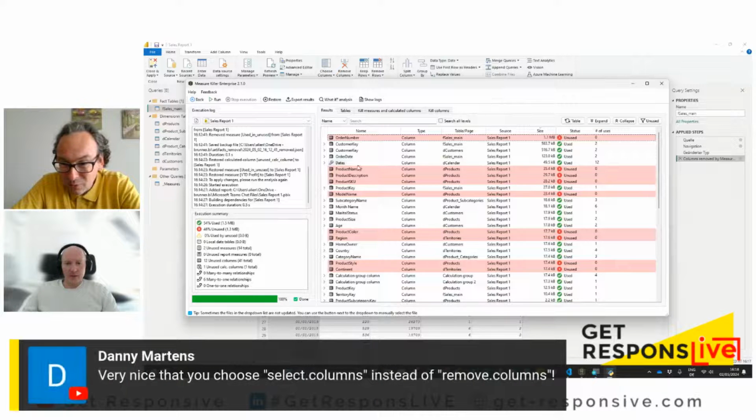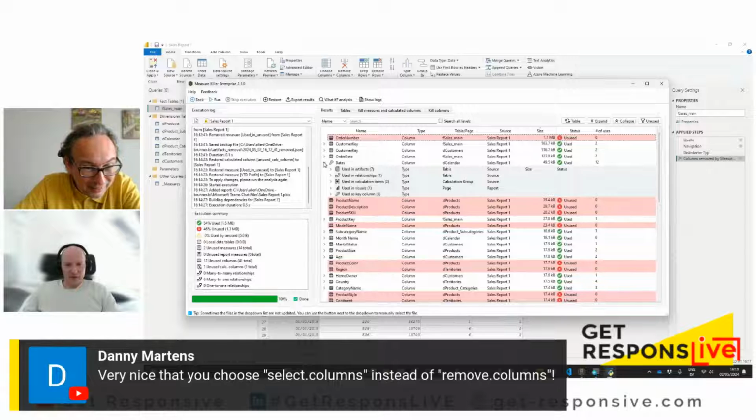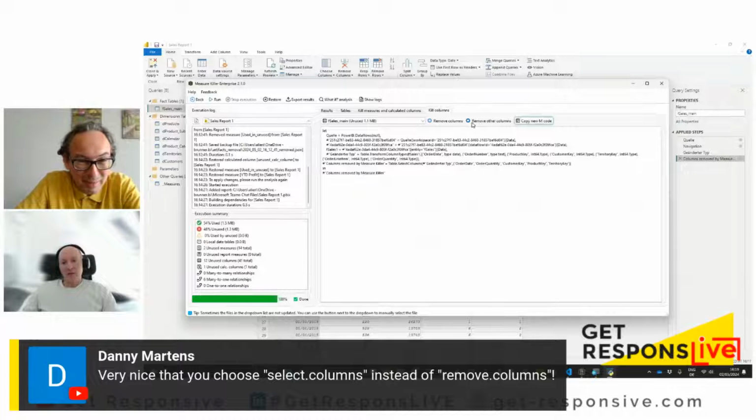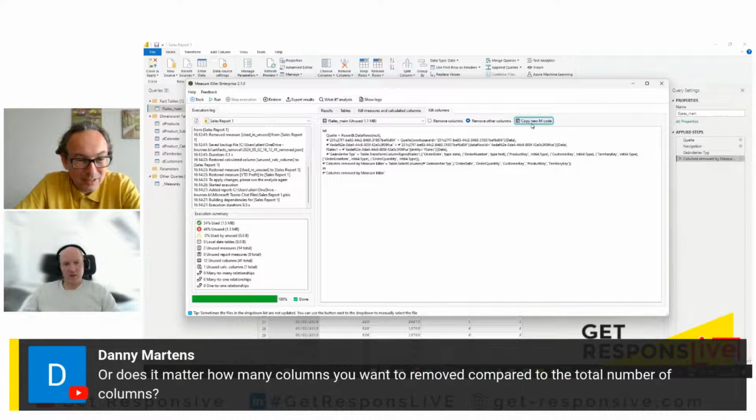Oh yeah, so Danny is also watching from Singapore. He indicated earlier. Nice that you're watching, Danny. Very nice that you choose select columns instead of remove columns. Yeah, we saw it in the default M code. That's the default, but you can choose which one. Oh yeah, you can do both. But of course, we will recommend select columns. It's just the best practice, I would say. So it's indeed a choice, Danny.